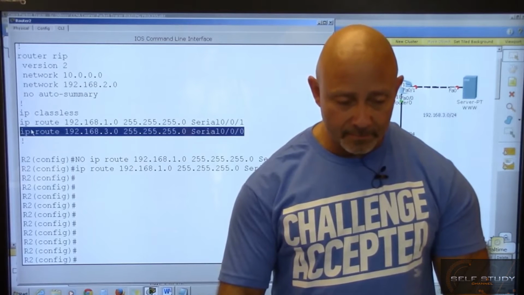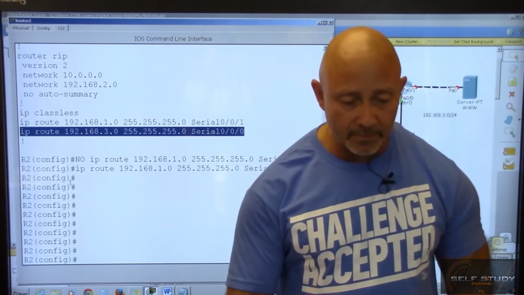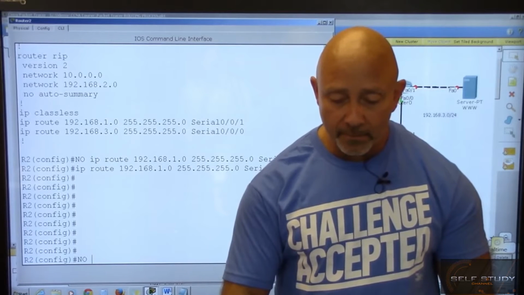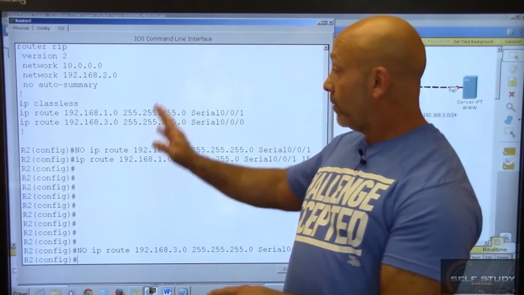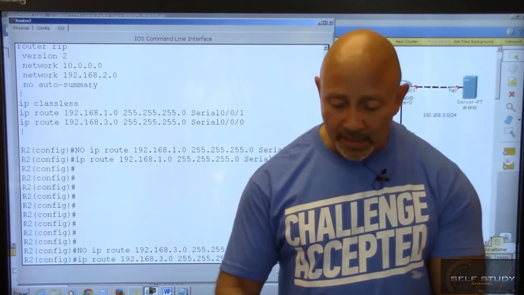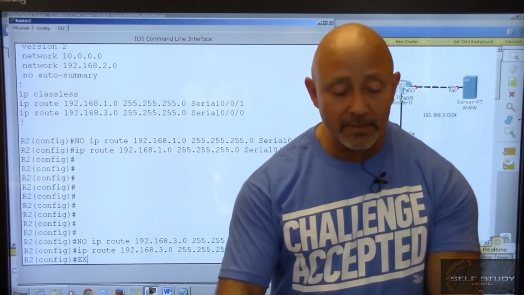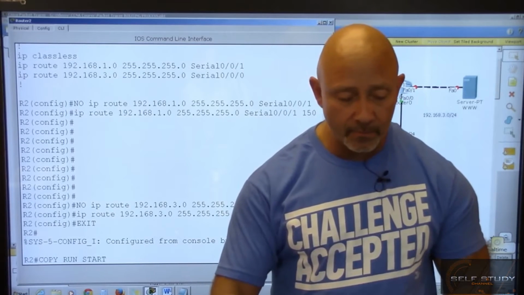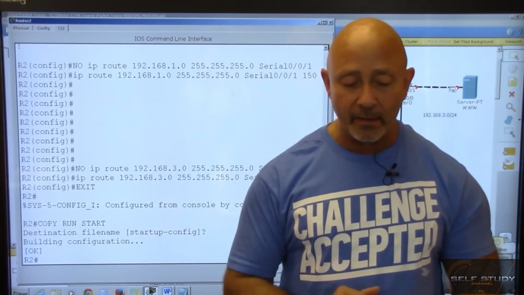Let's copy that bad boy right there. And you can see that. Yes, perfect. I'm going to type no, and then I'm going to paste. That gets rid of that second static route. I'm going to repaste it again, but this time space 150. I'm going to do it the right way, the test way, and do a copy run start. That's how you got to do it. Enter. Do you want to copy to the startup config? Obviously. So just hit enter again.